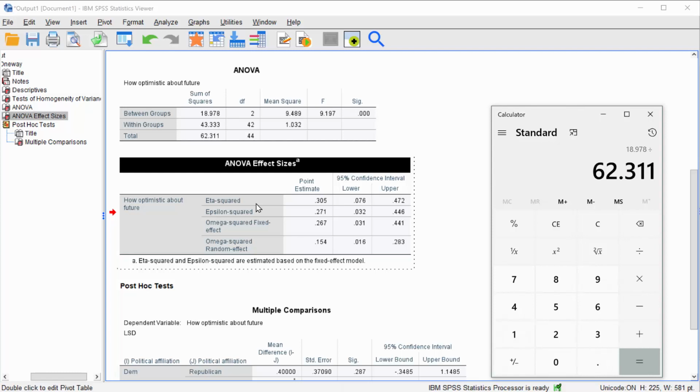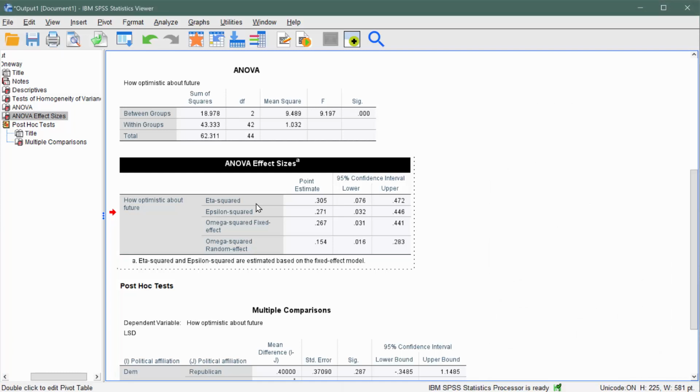62.311. Remember, sum of squares is the basis for variability. So we're essentially looking at the variability between groups as a proportion of the variance total. So that's why we call this the proportion of variability accounted for. It's the proportion of total variability accounted for by the political groups. So once I hit enter, I see 0.3045, and that would round to 0.305, just like we see in the SPSS output. So in this case, about 30% of the variability in optimism scores can be explained by a person's political affiliation.